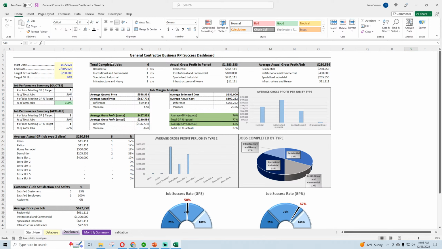We can see information regarding total jobs by type, total gross profit by type, average gross profit per job and by type, average quoted price, average actual price per job, average estimated cost per job, average actual cost per job, differences, variance, gross profit quote per job, actual gross profit per job, variance. Here we're saying we're basically quoting, we're 46% under what we're quoting for gross profits. That's not good.